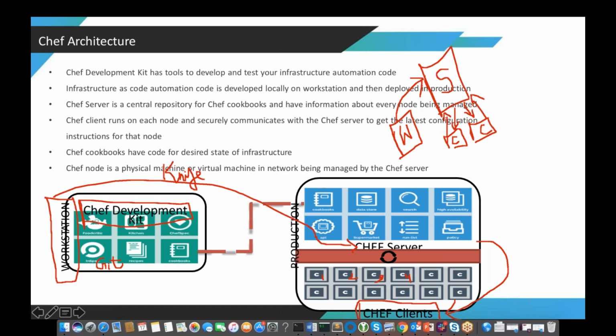Next comes your run list. Run list is basically an ordered list of the recipes and the cookbooks, and in what preference order you want to run them on the node. All that information goes inside the run list, and through the run list the chef client is able to determine what recipes and what cookbooks should be executed on the node. That is the work of the run list.